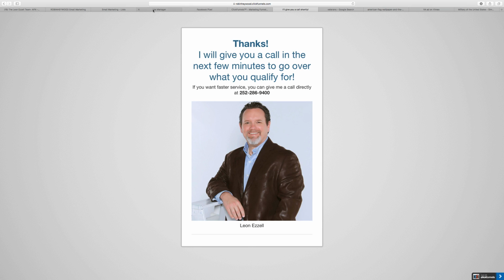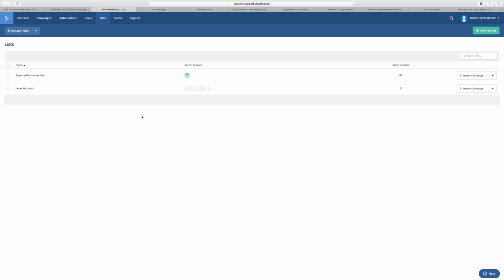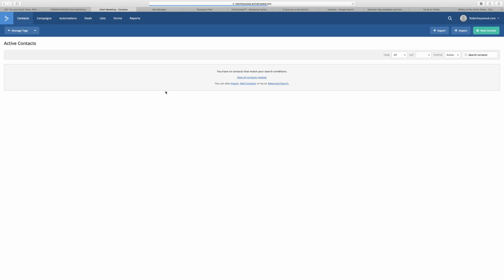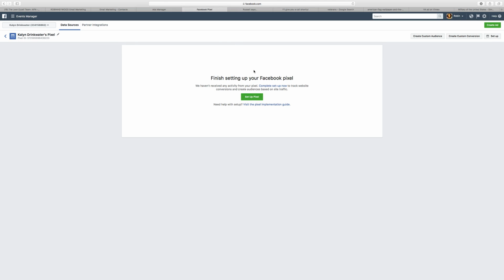I'm going to go back to ActiveCampaign. Now, when I refresh this, we should see one active contact here. And not yet. Sometimes that doesn't update right away. So it says we have no active contact. So obviously we did something incorrect, or it's just not updated yet. That's possible as well. Did you get anything yet? Turn it on.